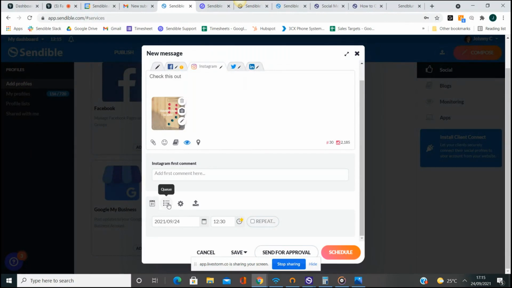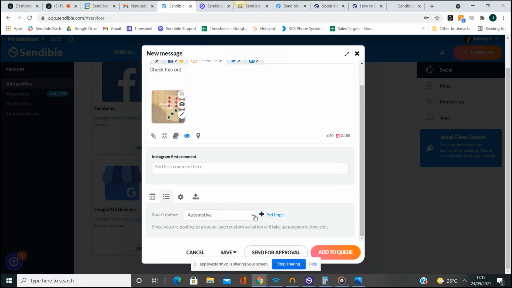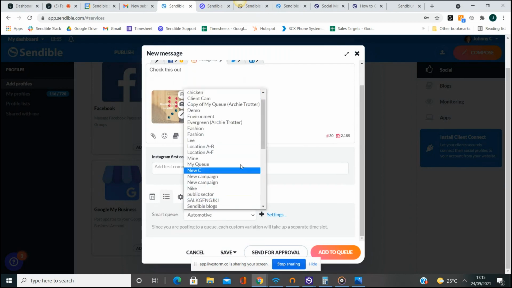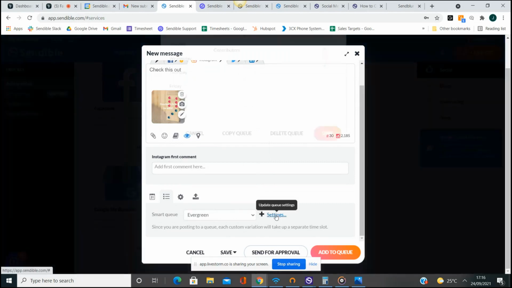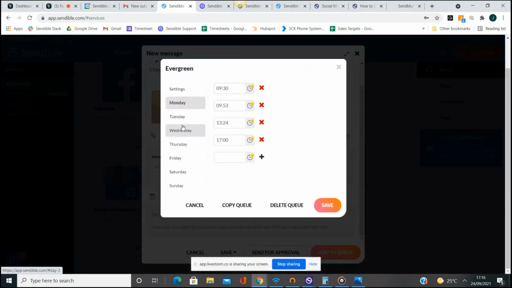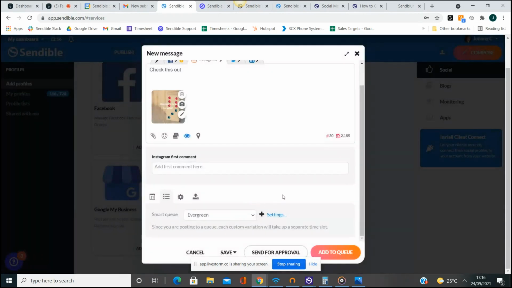Here is also a queue functionality, so where you can set up queues with preset times in those queues. And then instead of posting the message straight away or scheduling it, you add it to that queue and it will release from that queue at the next available given time slot.